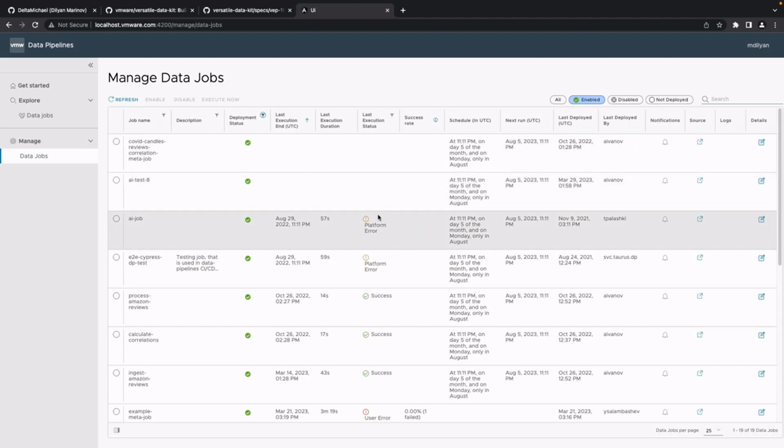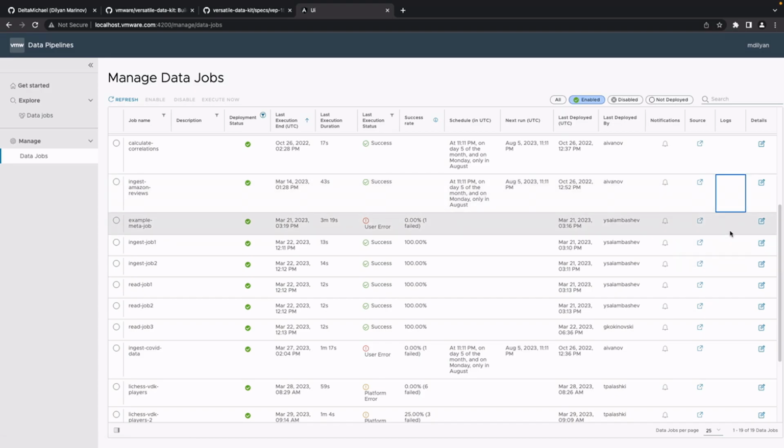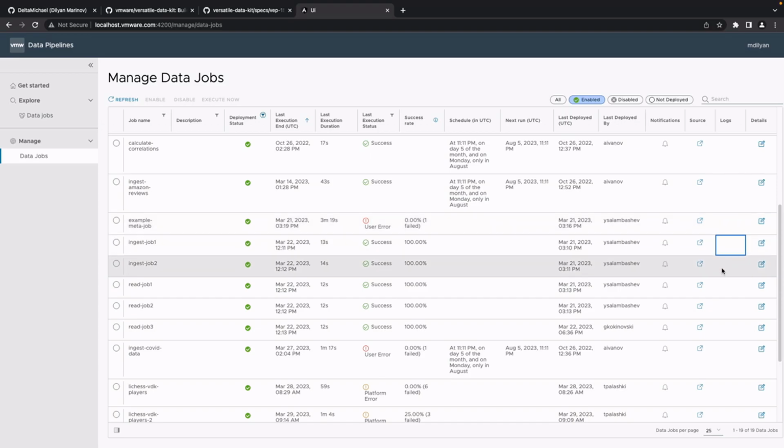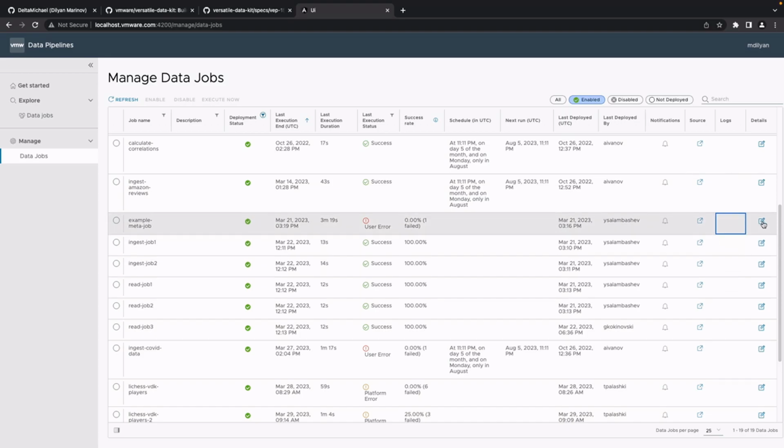So apart from that, you can of course view the source for the specific job, and you can view logs for it. For some reason, this instance does not retain logs, which is a bit strange, but they're supposed to be in here.